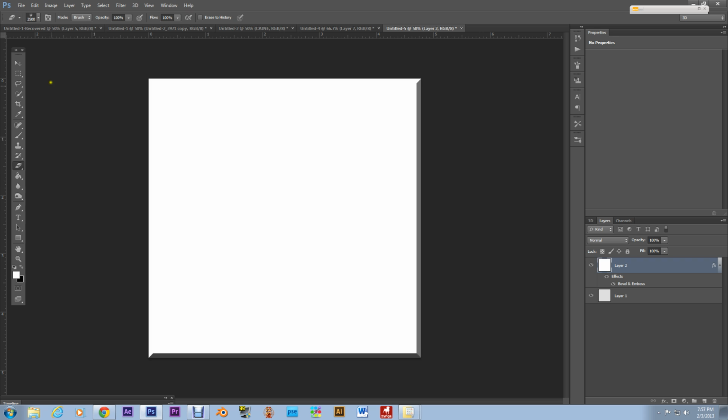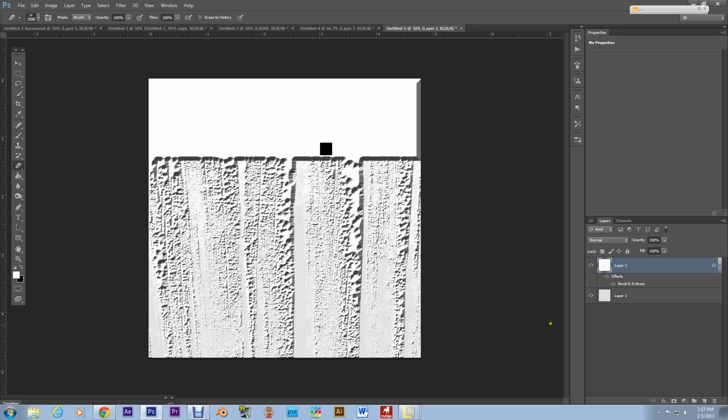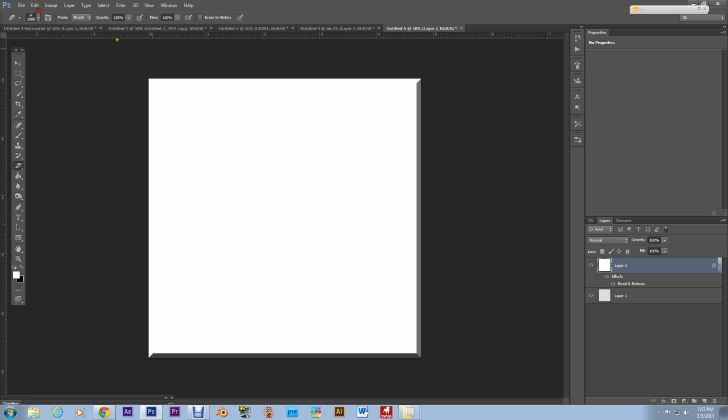I don't think a lot of people know about what happens when you erase a portion of something that's beveled and embossed, that has that effect on it in Photoshop. But this is what happens. Whatever part isn't there, it's like you create ridges and valleys because it's still beveling and embossing, but you erase that part of it. So yeah, that's what happens.